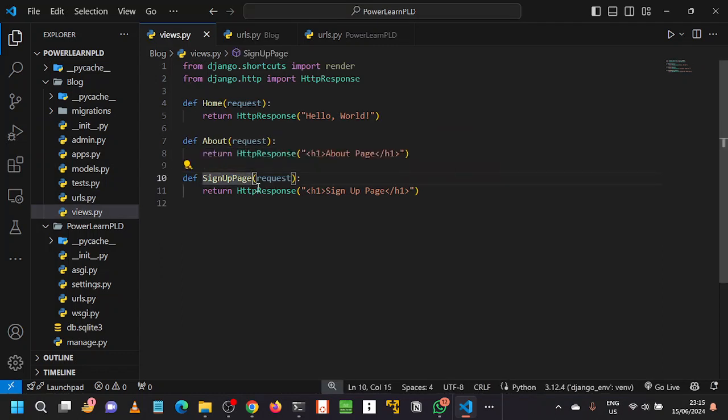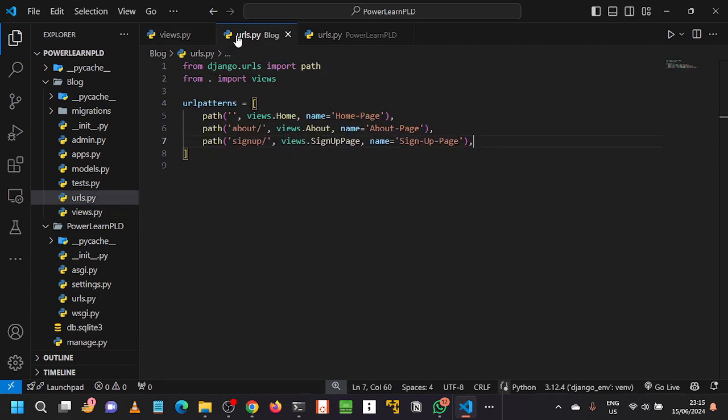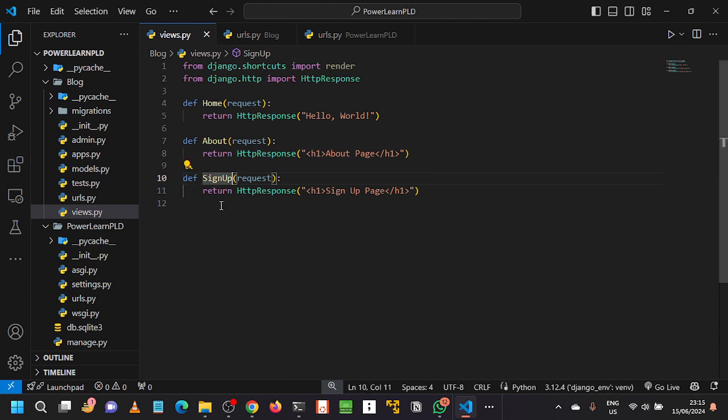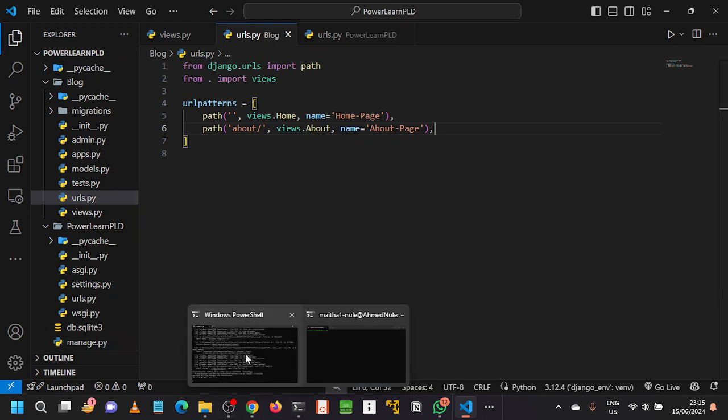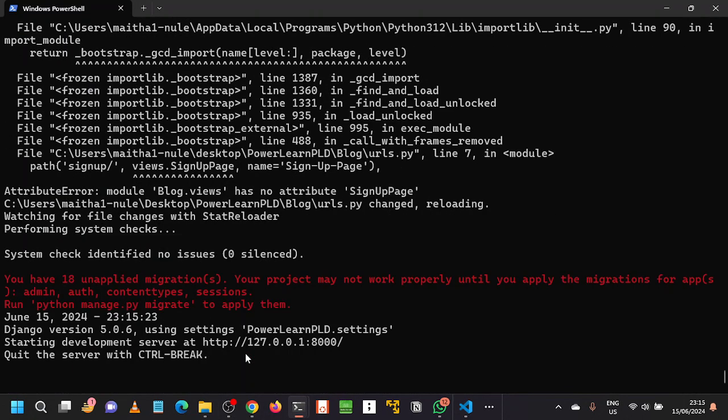Let me just call it sign up, not sign up page. So now I've changed the name from sign up page to just sign up. Now let me also cut this one out at the moment, so that this will be easier. Now if I come here to my terminal, right now it's saying everything is okay. So now you can head over.